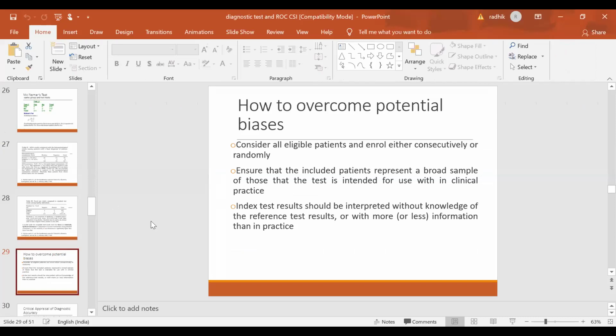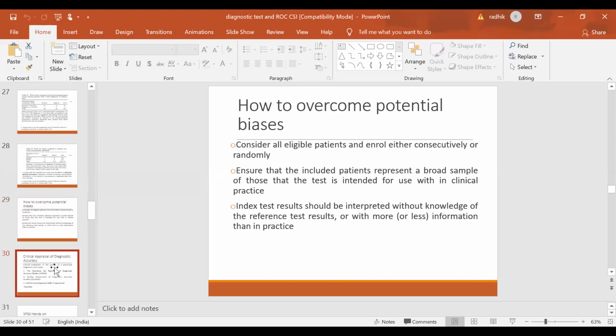There are certain biases that can come when we are planning and enrolling in such studies. We have to be very careful. We have to consider all eligible participants and enroll either consecutively or randomly. We have to ensure that all patients represent a broad sample of those who are tested and intended for use in clinical practice. Then, when we are choosing the index test, it should be interpreted without the knowledge of the reference test, with no more or less information than in practice.